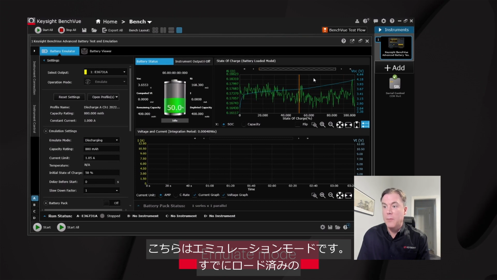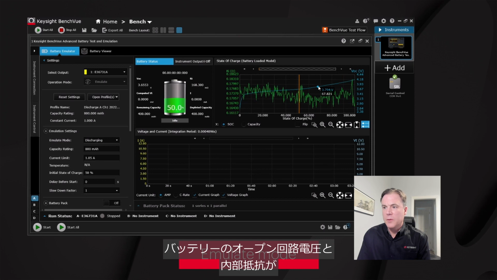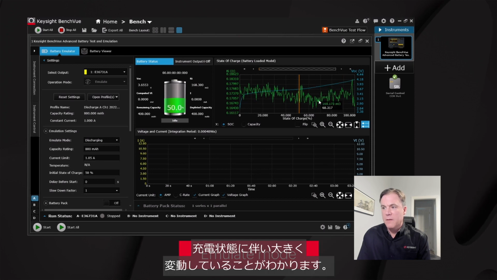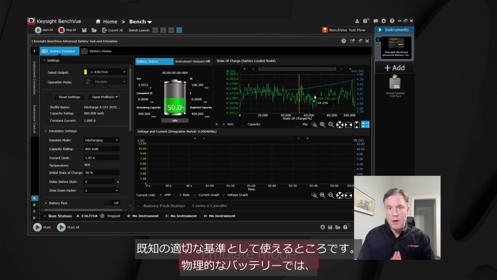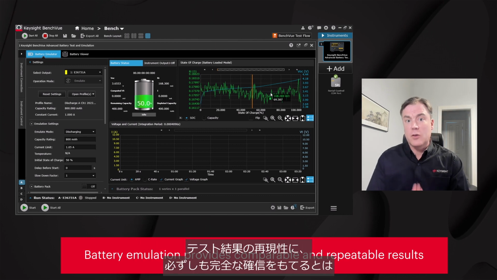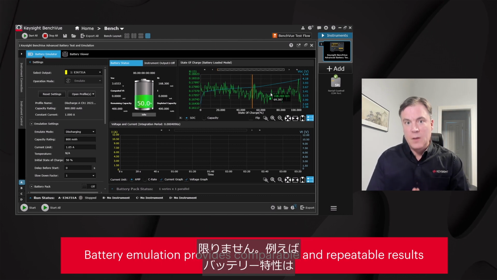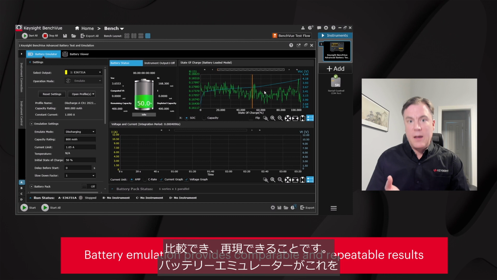I've already loaded a battery model that I previously created in Profiler. You can see the open circuit voltage and the internal resistance of the battery vary greatly with the state of charge. The great thing about an emulated battery is it provides you with a known good reference. With physical batteries, you cannot always have complete confidence that your test results are repeatable. So for example, battery characteristics can vary between batches. It is critical that your tests be comparable and repeatable. An emulated battery provides you with this.